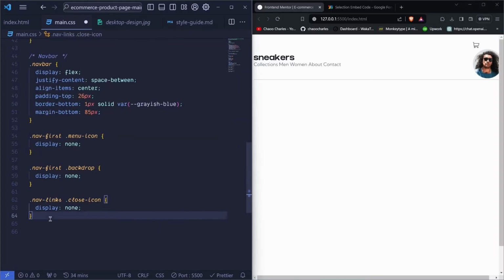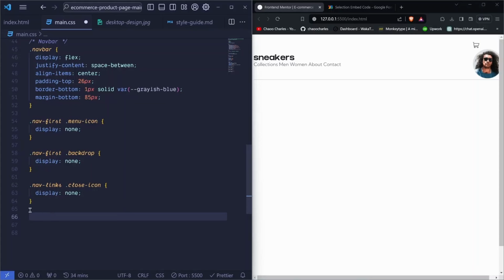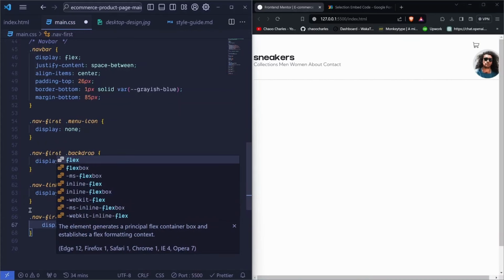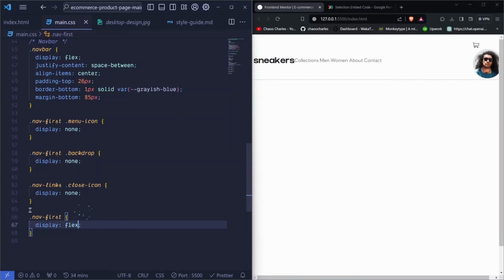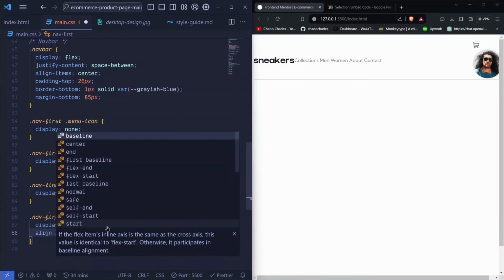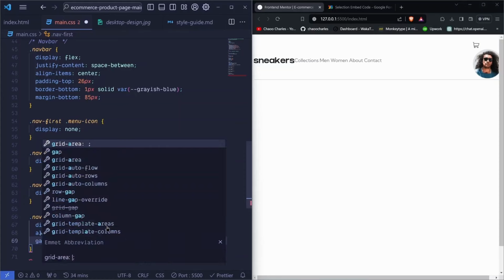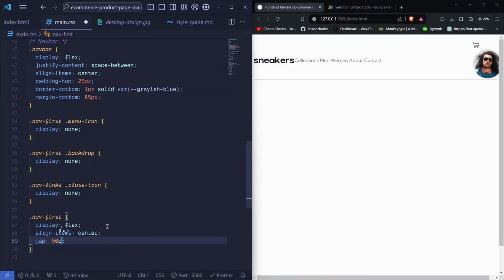So right here now, let's focus on styling now the desktop nav. So .nav-first, then right here we will say our display will be flex. I save, and now you'll see the logo and the links are side by side. Very nice. And then right here we'll align the items to the center. Then right here we will have a gap of 50px and we'll set a padding to the bottom of about 30px.